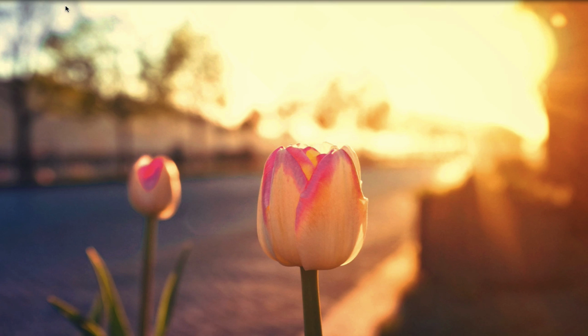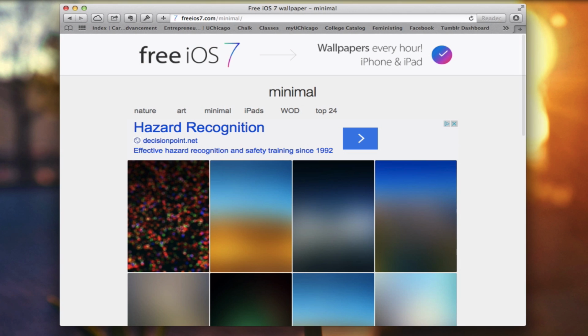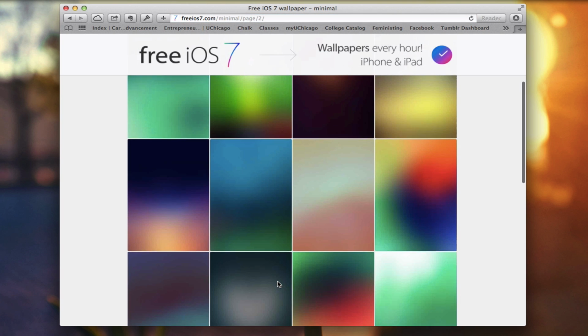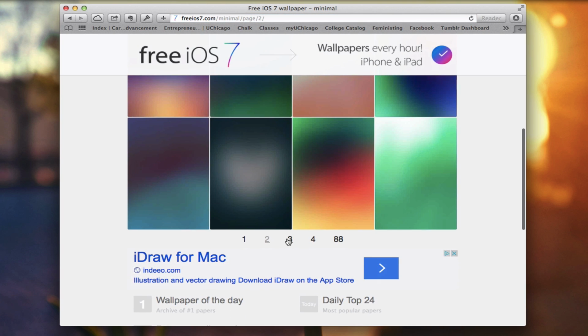Now I'm going to show you a couple of iOS specific websites. iOS 7 looks good with very simple, sort of blurred out backgrounds. So the websites I'm going to show you take advantage of this. freeios7.com is one of them. I'm at freeios7.com/minimal. I don't really bother looking at the other stuff for my iPhone, but as you can see, it's got 88 pages worth of just sort of gradients and blurriness.